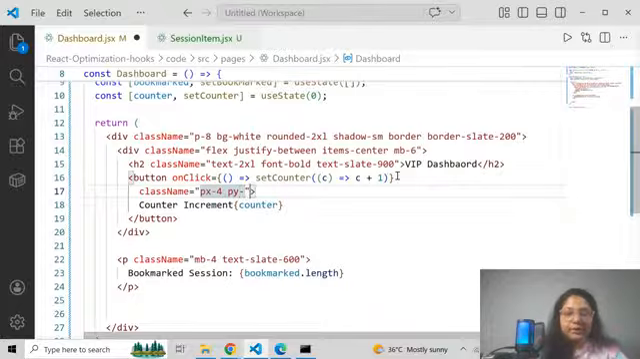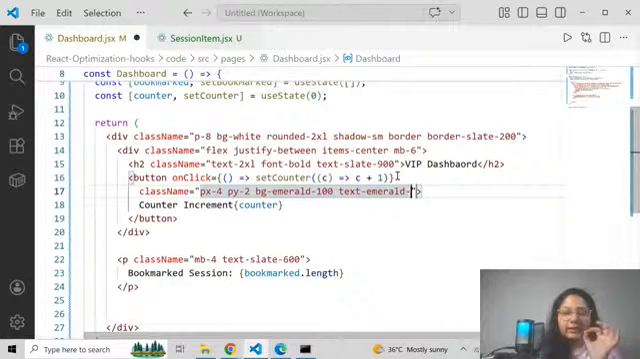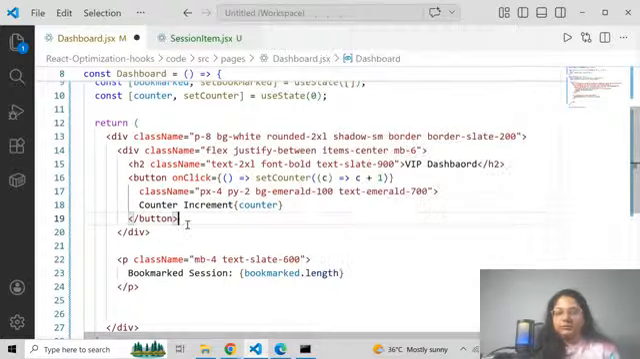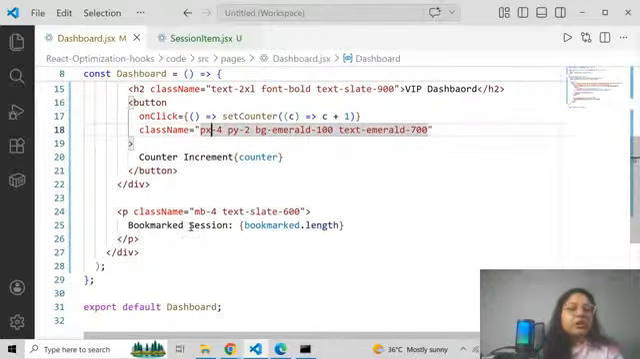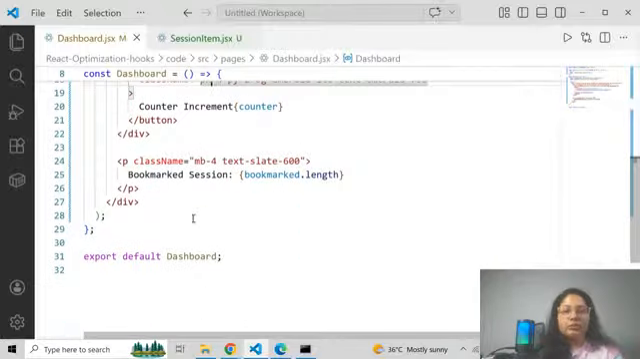Then we're going to apply padding, then background color, let's say emerald 100. Okay, and text, I'll say emerald only. Emerald is a darkish green, in between dark and light green. So that's your emerald color. Text color will be this, background color will be this, padding top and bottom, padding left and right, I've applied. Then the last part is to display this data.